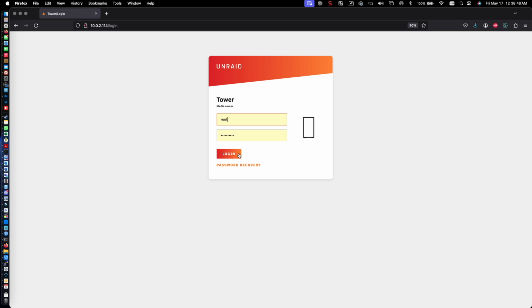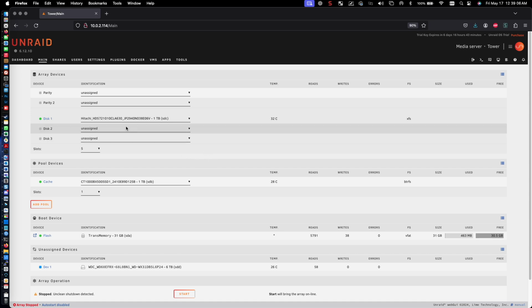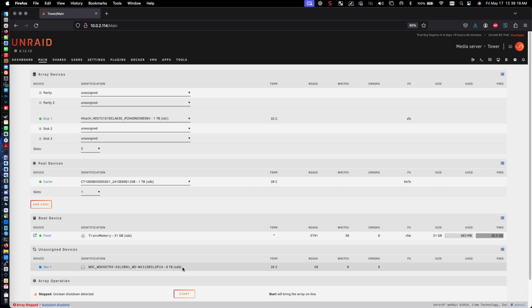So I went ahead and installed the 6 terabyte hard drive into the Unraid server and booted up. We're going to log in, and once you get logged in, it'll take you straight to the Main tab. What we're looking for is the Parity drive. As of right now, you can see there's a 1 terabyte drive installed here. You'll also notice under Unassigned Devices there's a new hard drive listed, a 6 terabyte hard drive from Western Digital.